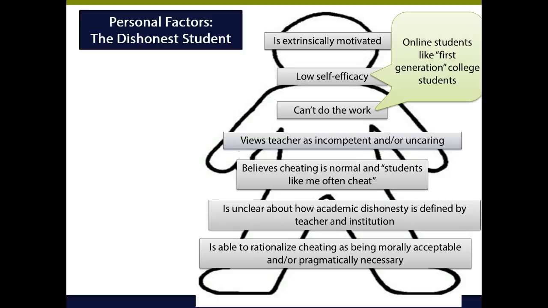Many of them are first-generation college students, and so they may have low self-efficacy simply because they're new to college, and they may not have a good ability to judge how competent they are with the material. If they're in an online class, they may be even further removed from that ability to judge their competence with the material. And if they're new to college, they may not be able to do the work.